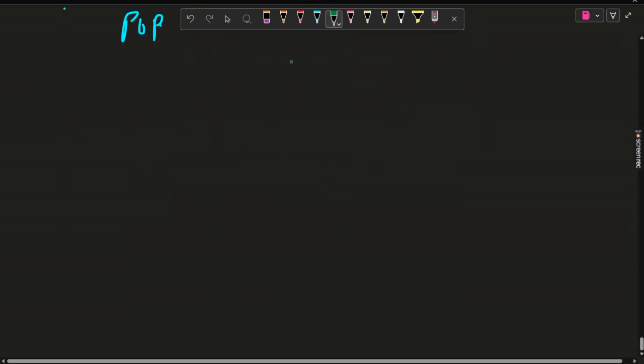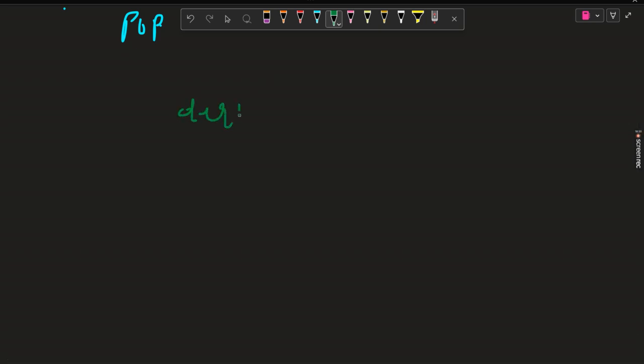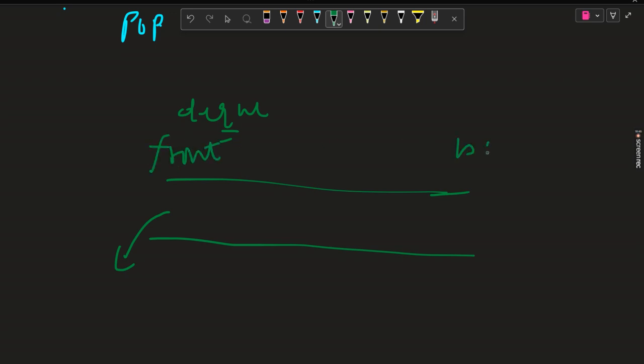Now let's try to figure out which DS will be suitable for this kind of operation. We have a data structure called Deque, which is a double-ended queue, right? The double-ended queue supports both operations, pushing and popping at front and also at back. The popping at front, pushing at front, popping at back and pushing at back. All these operations, this particular DS, the deque, supports at a cost of big O of 1.